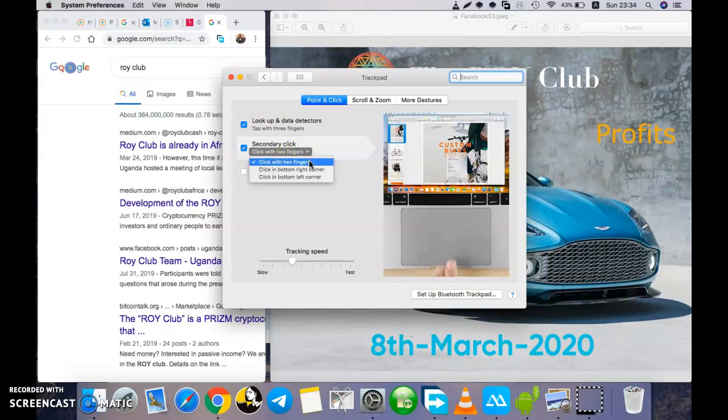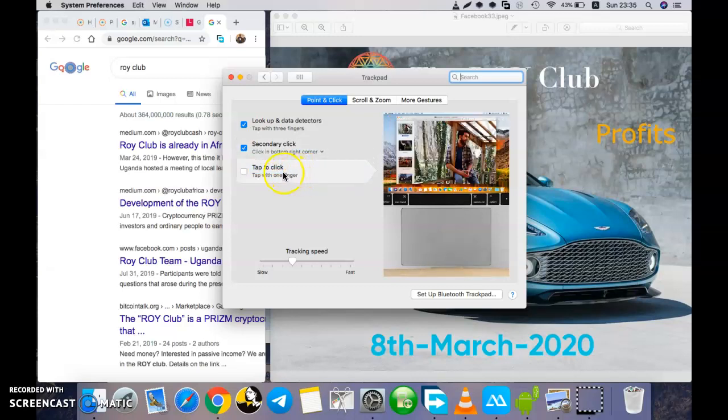So instead of click with two fingers, I'm going to say click in the bottom right corner, because that is where the right click button usually is. So we'll set it to the right. Then we can also activate this. All right, and that is about it.